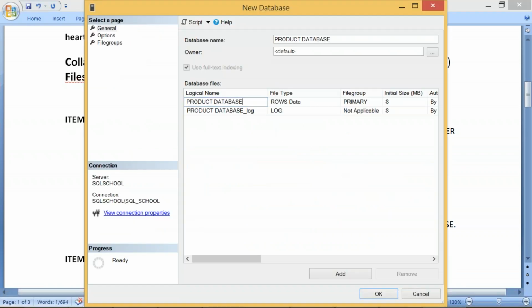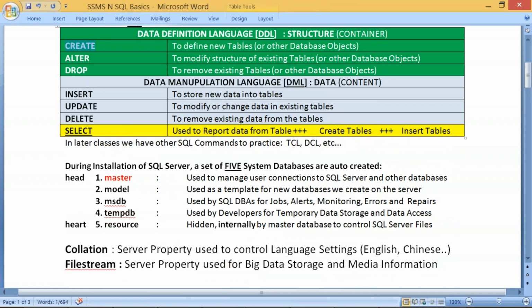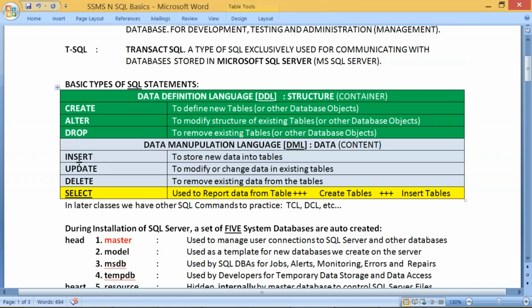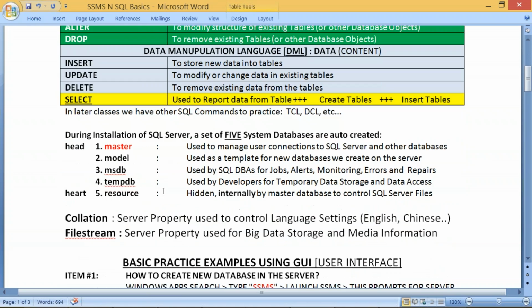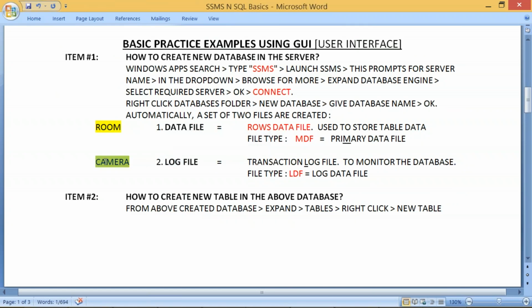This one, friends, the first one. And second, log file. Log file is also called transaction log file, T-log file, used for monitoring the database, like who is performing creation, who is performing alters, drop, insert, update, delete, select. All these operations will be carefully audited by the log file. Like a camera in my room. The room is my storage area to store all my belongings, like the data file. The camera in my room is the actual log file, for easy understanding.